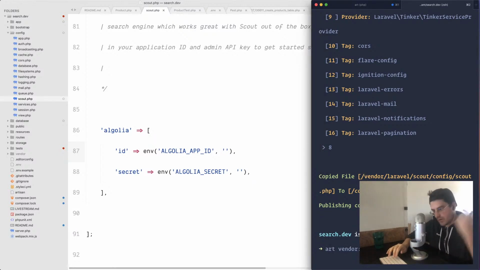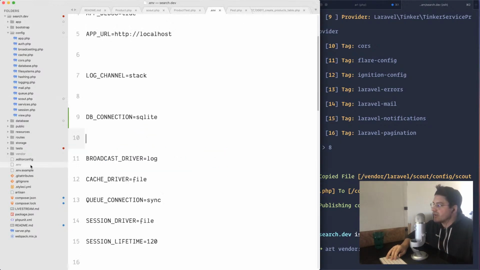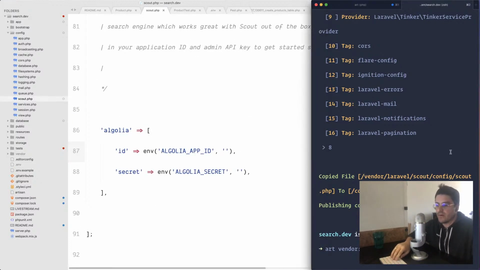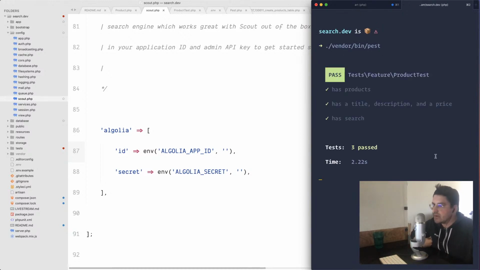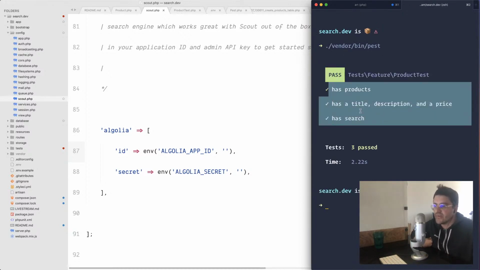But if this was on your machine, you would need to first require Scout Extended, second, specify the trait in your models that you want to be searchable, and finally, you would need to specify your credentials in your .env file. Okay, that's the way the installation works. All right, so let's rerun our test suite, make sure everything is working as expected, which it should. And yeah, we have search, title, description, price, and products.